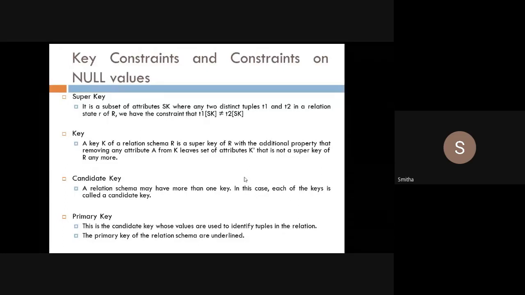If you mention any subset as a super key, then the tuple of that SK, meaning student name and USN, should not be equal to T2 of SK. Got it, students? It should not be similar. At that time we can call the student name and USN together a super key. It is not a single key. A super key will have more than one attribute; it is a subset of attributes.